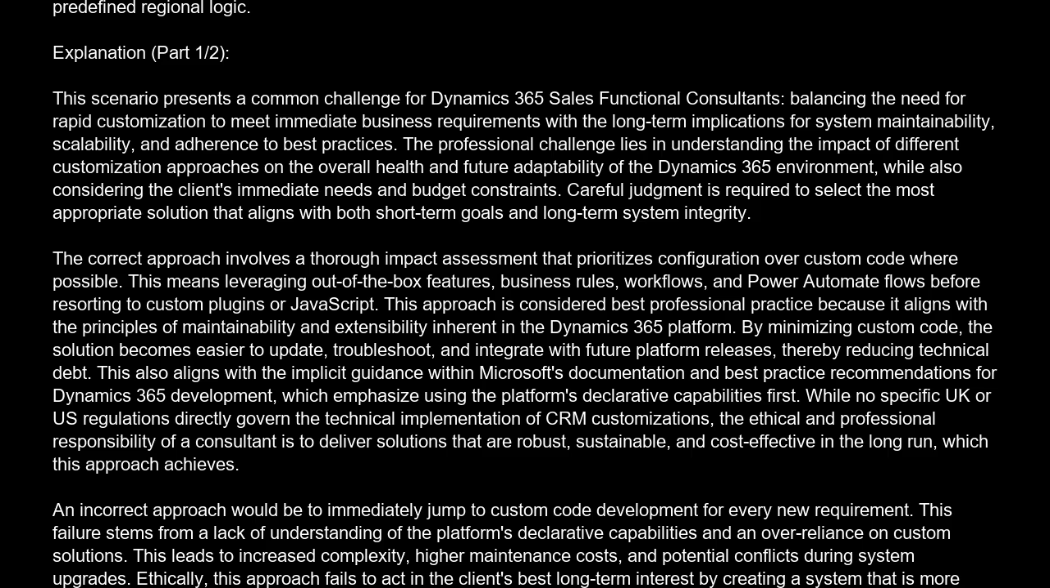While no specific UK or US regulations directly govern the technical implementation of CRM customizations, the ethical and professional responsibility of a consultant is to deliver solutions that are robust, sustainable, and cost-effective in the long run, which this approach achieves. An incorrect approach would be to immediately jump to custom code development for every new requirement. This failure stems from a lack of understanding of the platform's declarative capabilities and an over-reliance on custom solutions. This leads to increased complexity, higher maintenance costs, and potential conflicts during system upgrades.